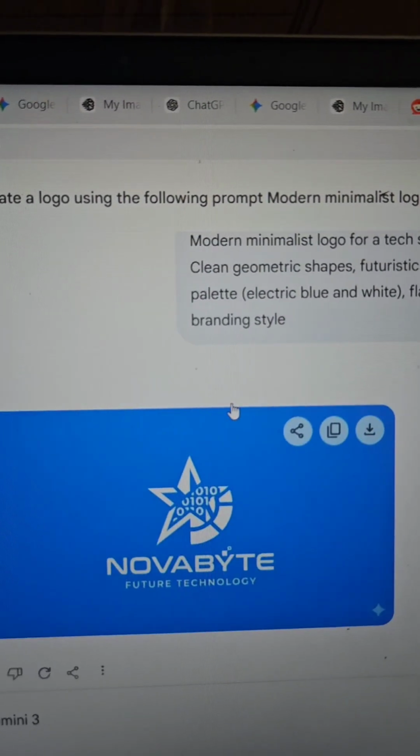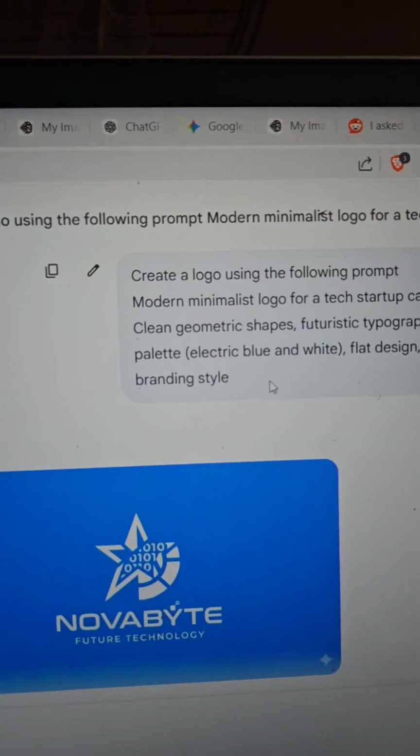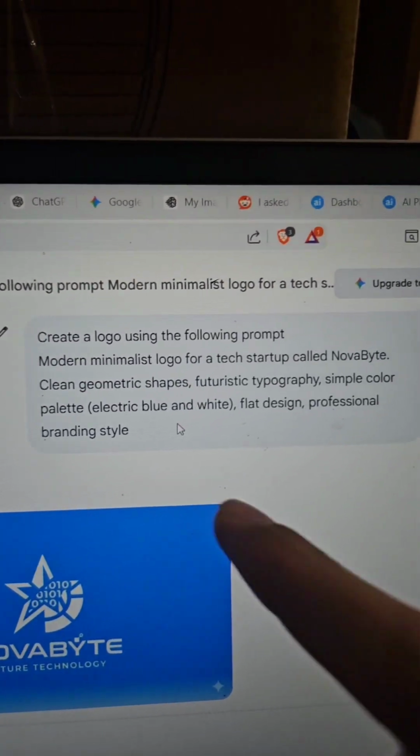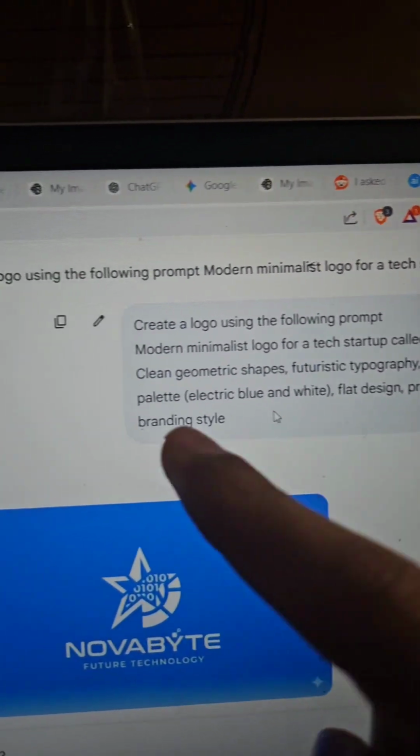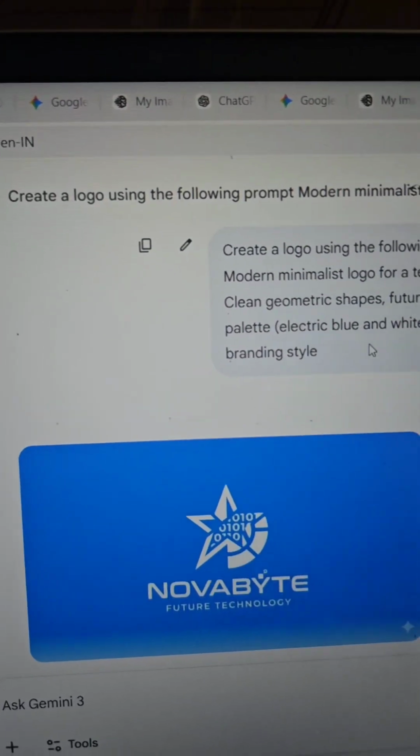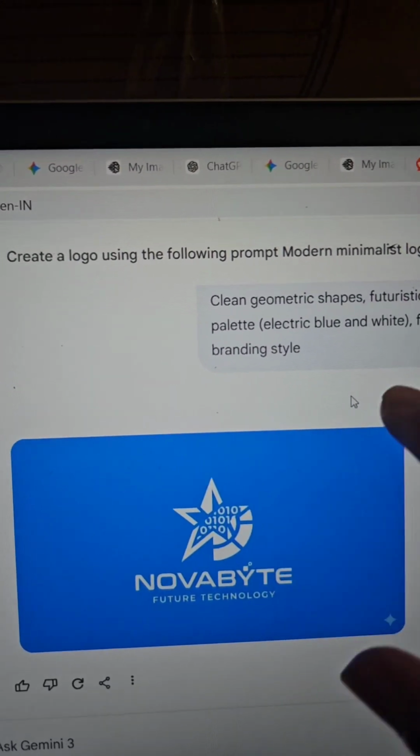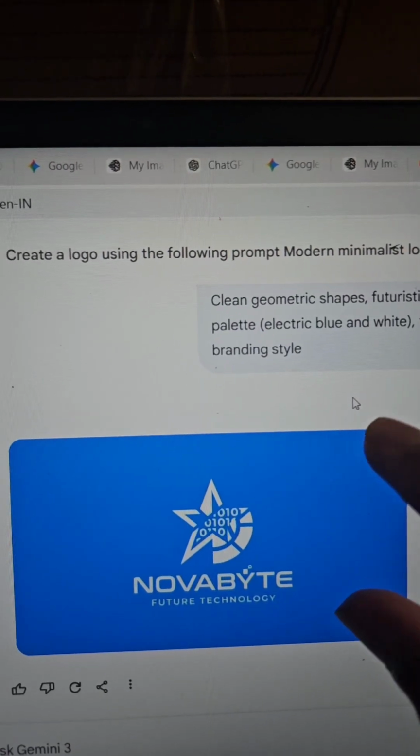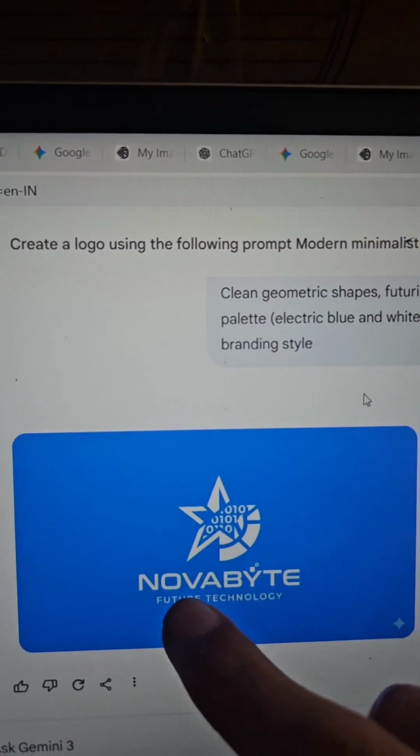Now let's talk about Nano Banana. Again, the issue that we have here is that we asked it to use a simple color palette that is electric blue and white. What it ended up doing here is that it came up with a blue-black backdrop, and it didn't use the blue color exactly in the image.